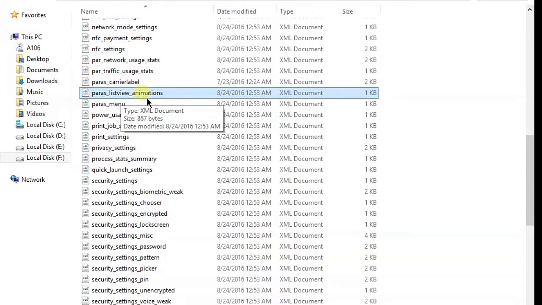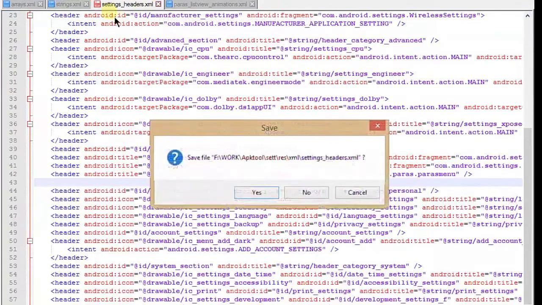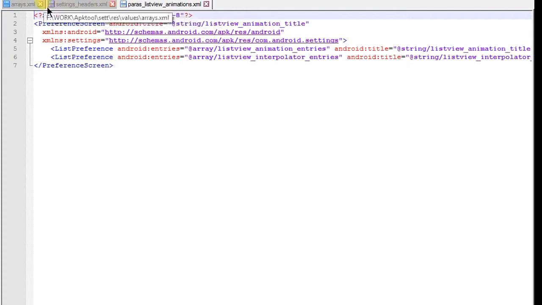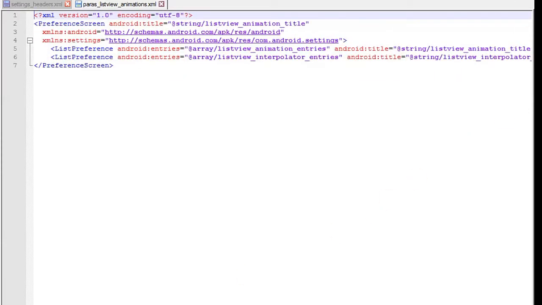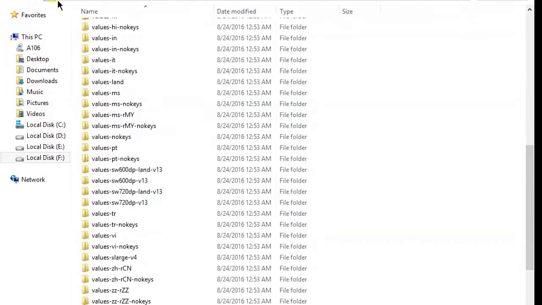Now open it, let's check it. What is here? It has a lot of things. So it has some titles, strings. You don't have to do it. You have to also add all the strings that I already provided you in the files that I've given.